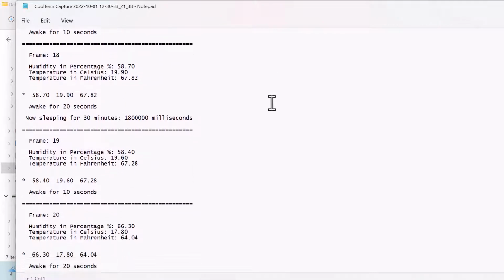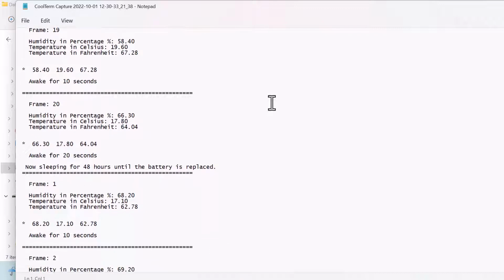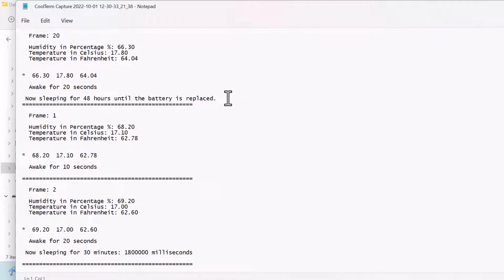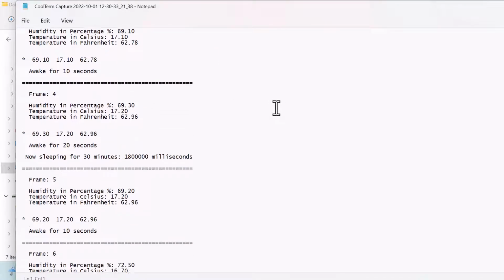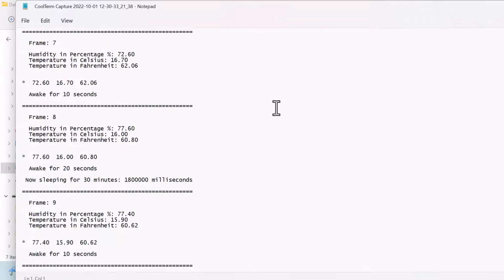Two copies of the CoolTerm capture text file can be made. One copy can be placed in the previous data folder. The other copy should be renamed as a raw text file.